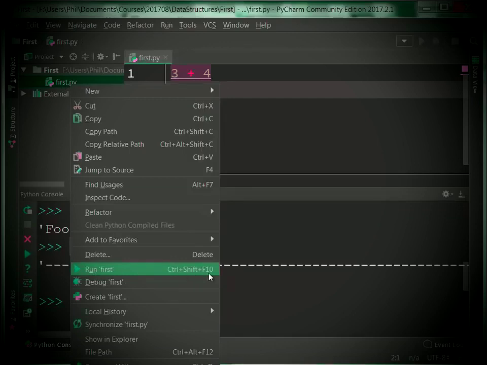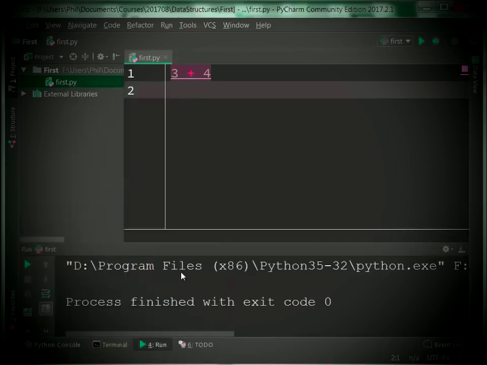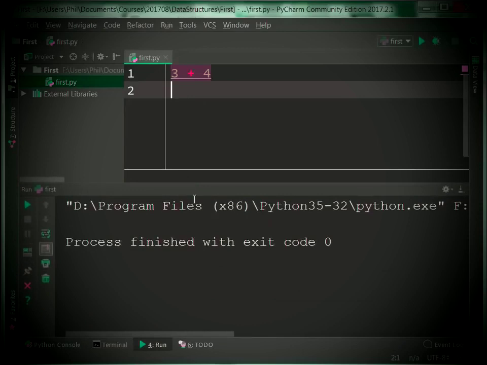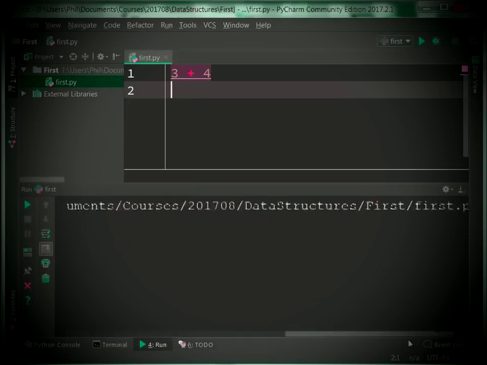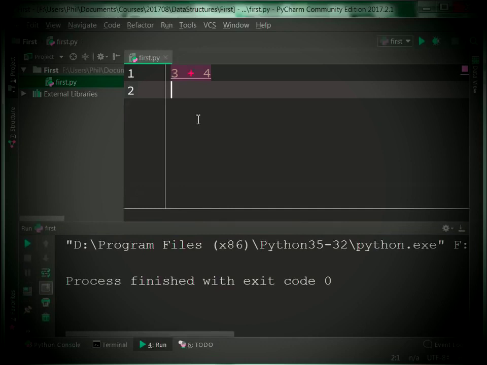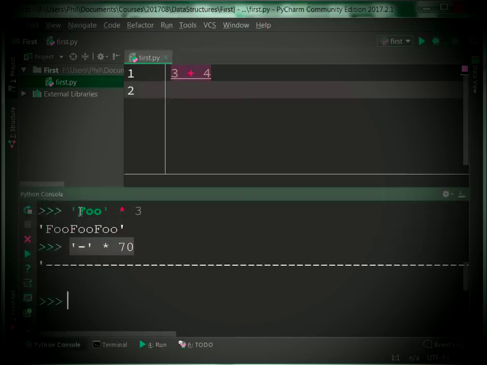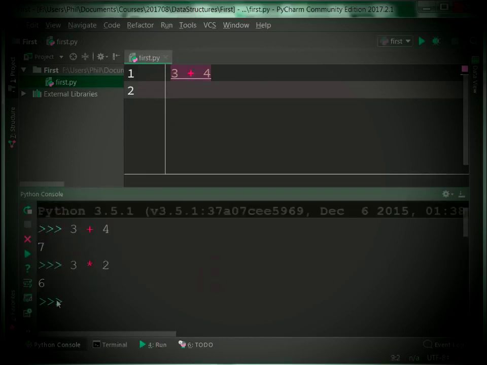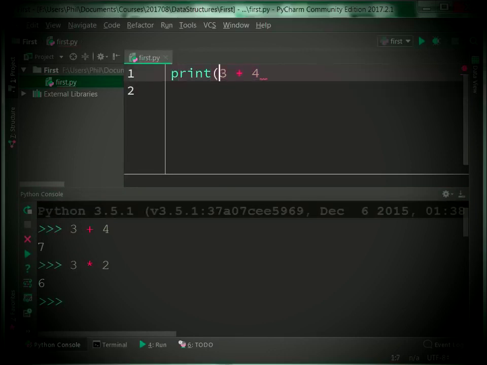You notice I could also do Control-Shift-F10. So if I do that, it will actually run my program, okay? And here's the output of my program, which is nothing. Okay, why? Because I haven't told Python to actually display this result. Okay, the console is nice in that it evaluates these expressions and then prints out what the value is. In a Python program, however, we have to tell it to do this by using the print function.